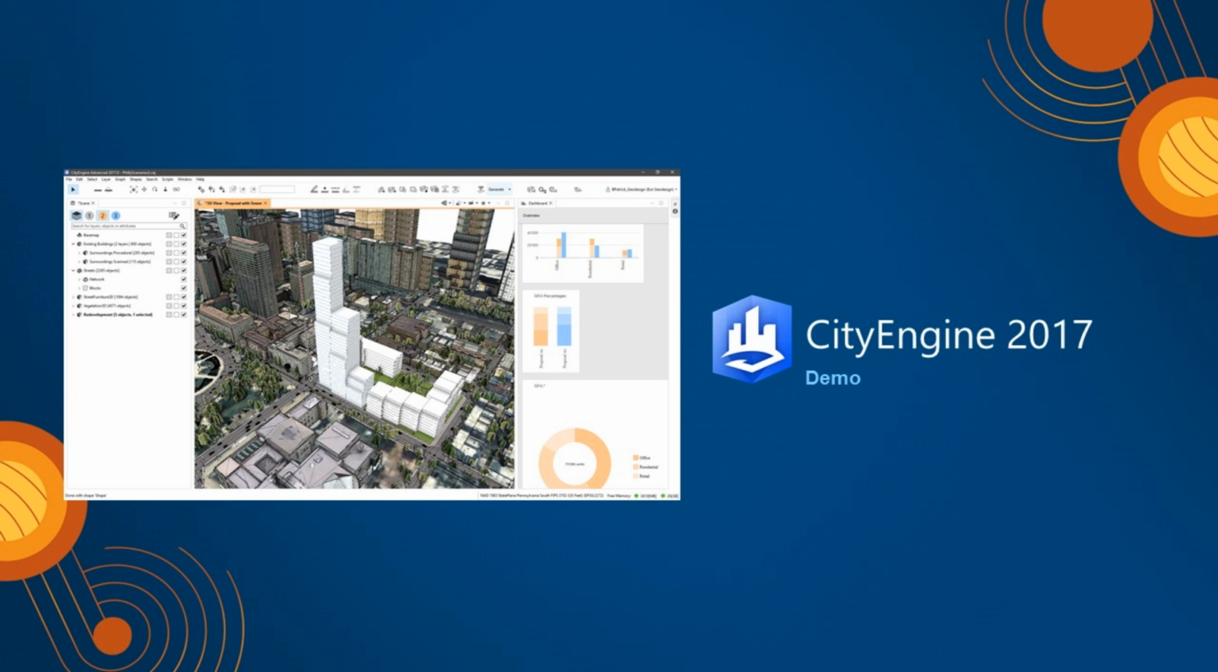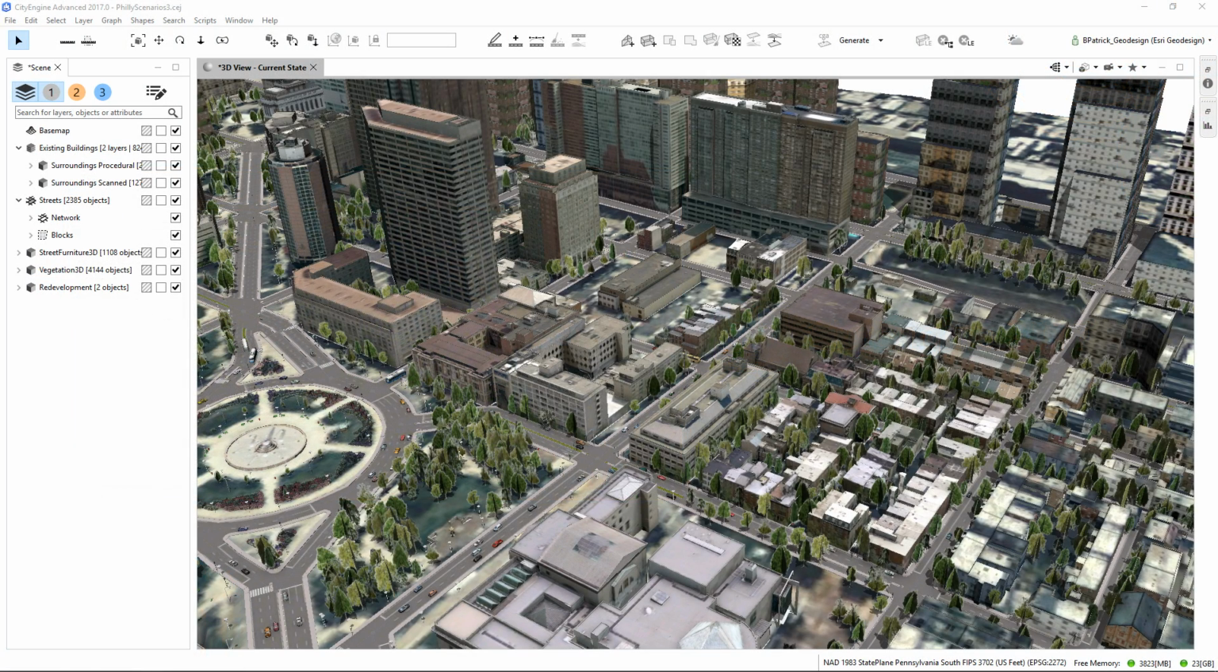All right, so now with the remaining time, I'd like to give everyone a sneak peek into the new redesigned CityEngine 2017. So allow me to again hop out of PowerPoint, and I will open up CityEngine. CityEngine 2017 has been completely redesigned from the user interface all the way to adding new features such as scenarios.